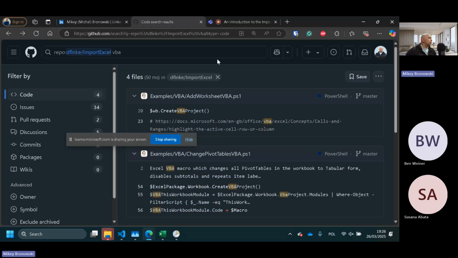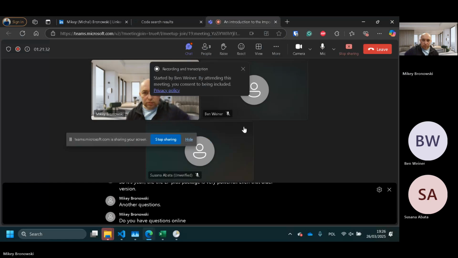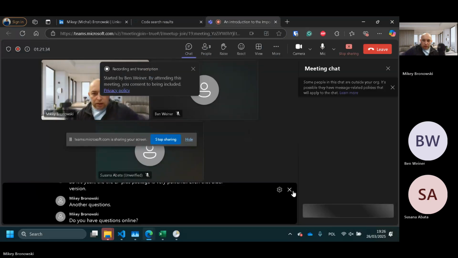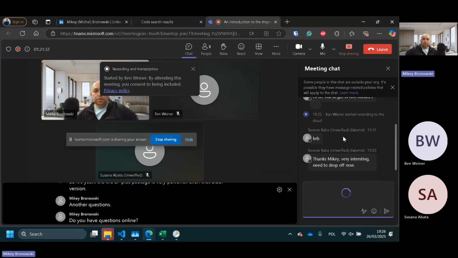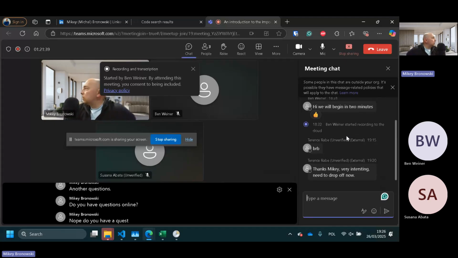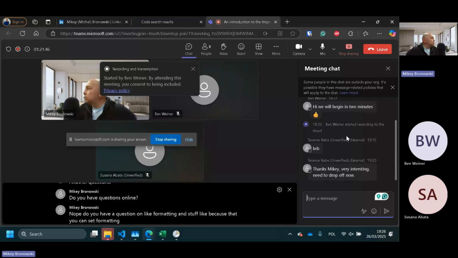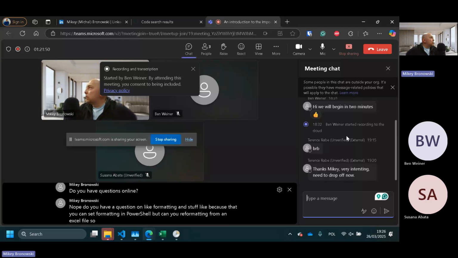Any other questions? Do we have questions online? Nope. I have a question on formatting. You can set formatting in PowerShell, but can you read formatting from an Excel file? Like saying that this cell contains this kind of formatting.